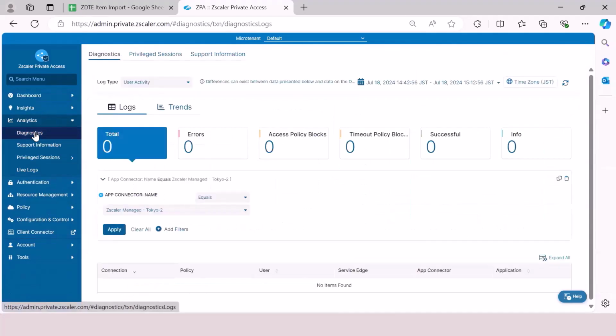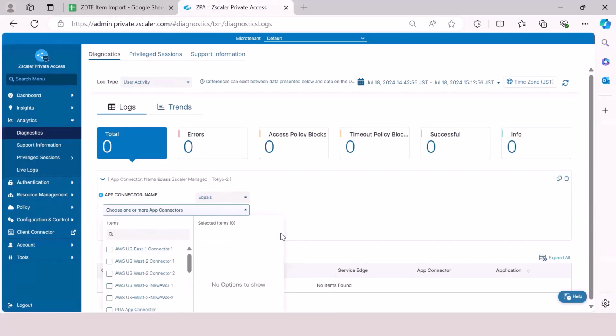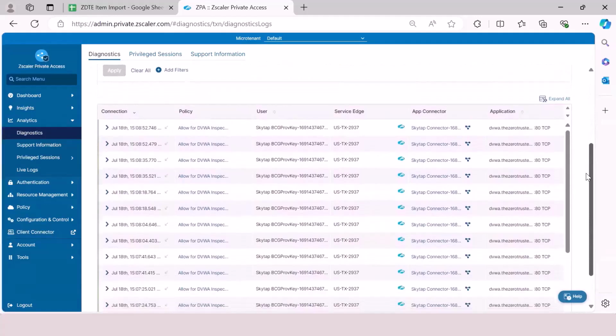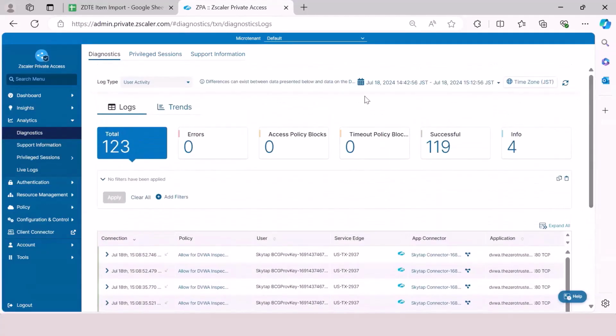Now let's move to the diagnostics. Here we can view logs by log type, with multiple options and parameters. As you can see here, we may select the app connector name as one of the parameters. Furthermore, scrolling down to the bottom, we can see all the logs. We have the flexibility here to select any specific log type and add any specific filter that we want to.